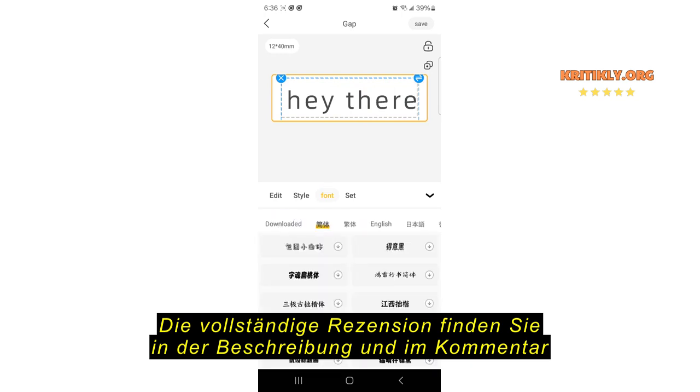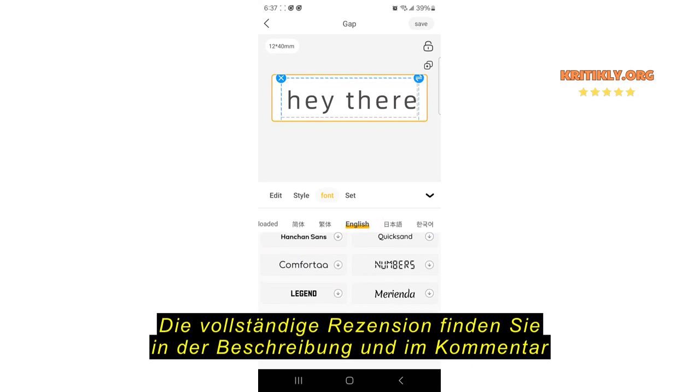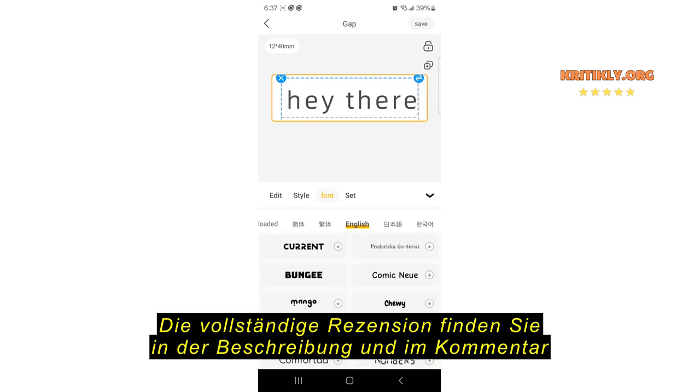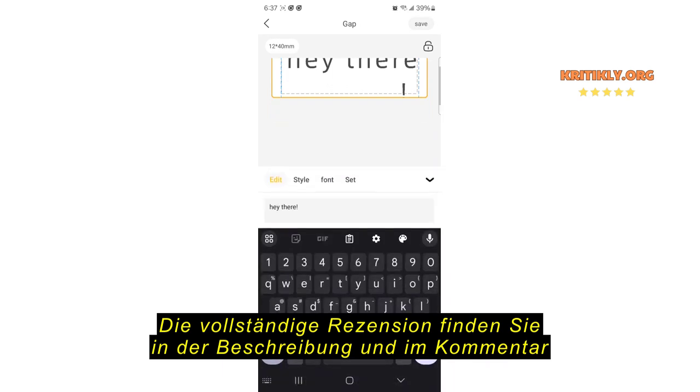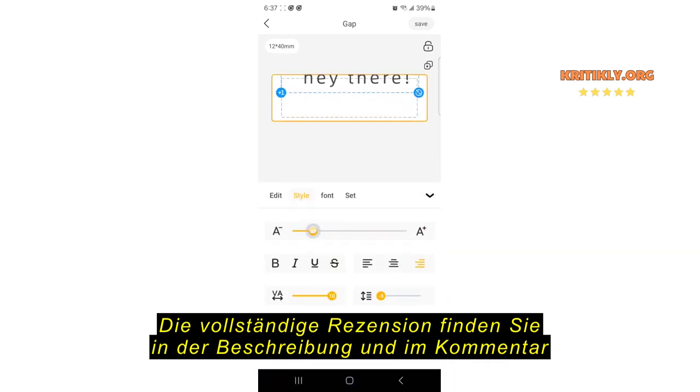So over here, there's a lot that you can download. Over here as well. And then English, of course. There's several different fonts you can choose from, and so on. Then you can set it. I'm going to set it in the middle. Actually, let me shrink that just a bit so we can actually do this.